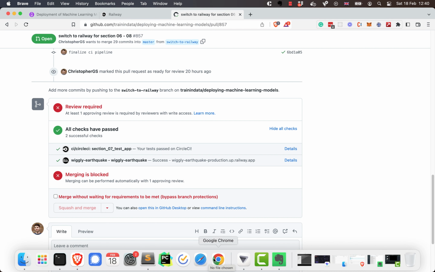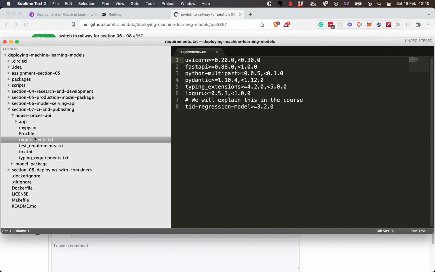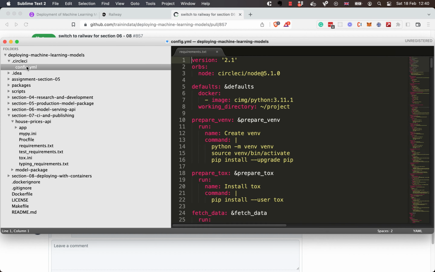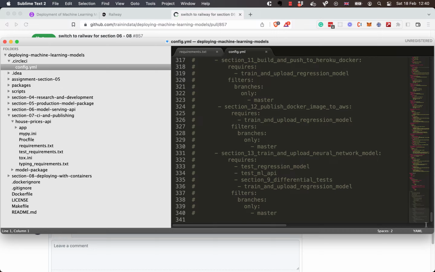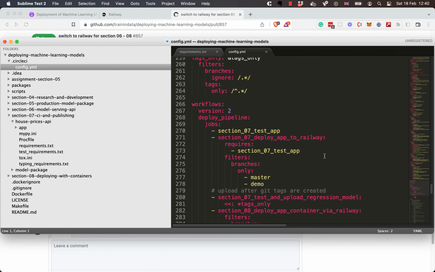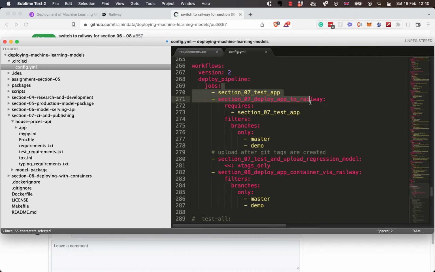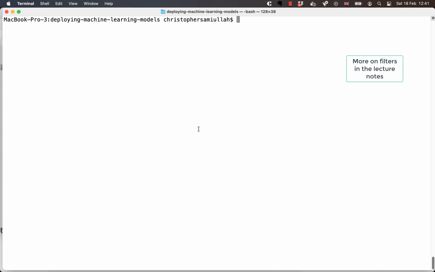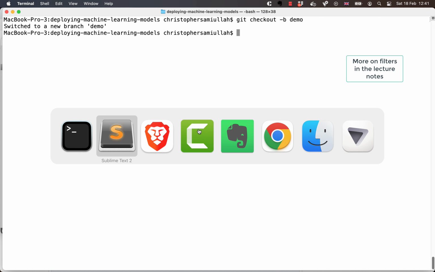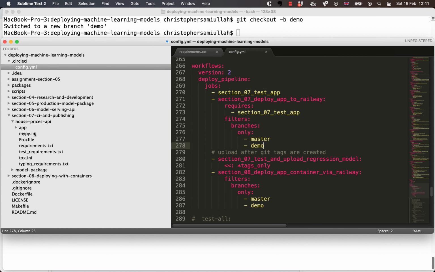Okay, let's show the end-to-end deployment via our CI pipeline. So if we go into our project and look at the CircleCI config YAML file, we want to note this workflow with the deploy pipeline, and we'll be looking at the section 7 part. You'll notice that the deploy requires the tests to run, and that we've got a filter there on the demo branch. So I'm going to check out a branch called demo here, so that we can demo the whole process.